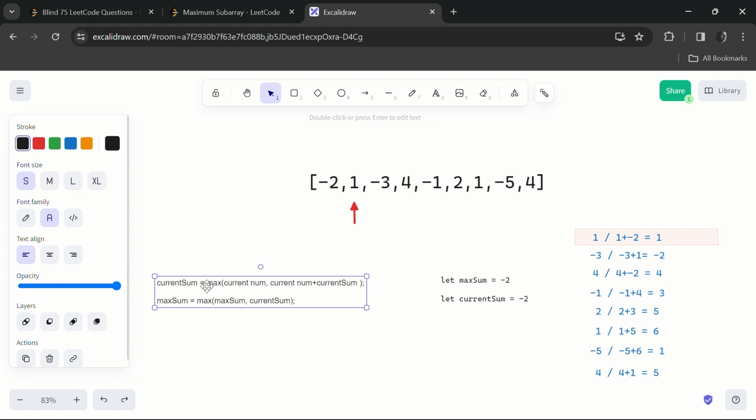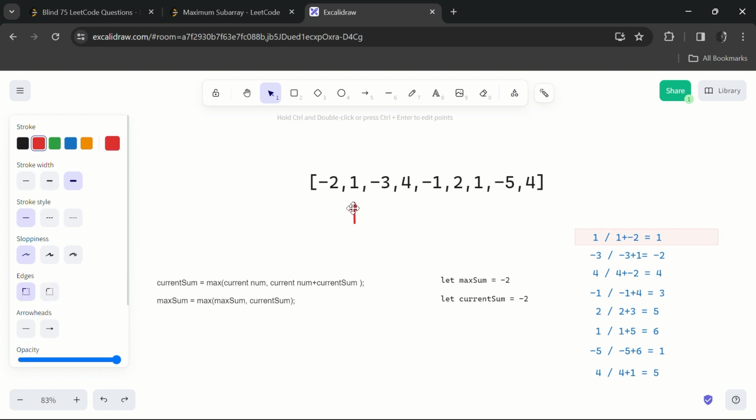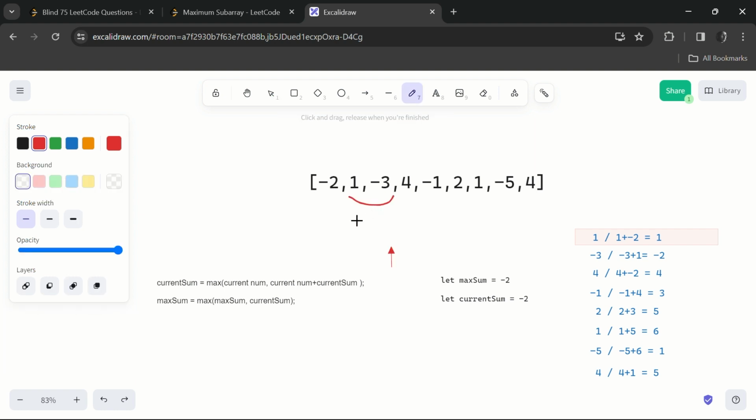So what are we doing? We are checking if the current number is bigger or the current number plus the current sum is bigger. For example, if we take 1 and -3, which is -2, right? And then we have 4. So there's no point in adding -2 to 4. It will give you a 2. We can just ignore this part and start with the current number. So we are checking the max between the current number and the current number plus the current sum.